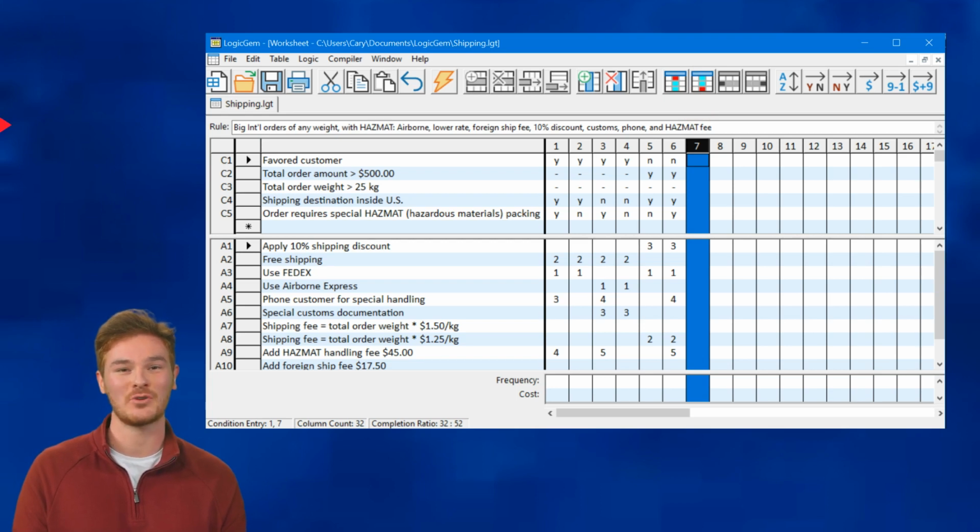Let's resume by describing Rule 7 here. Big international orders of any weight with hazmat requires Airborne, low rate, foreign ship fee, 10% discount, customs, phone, and hazmat fee.